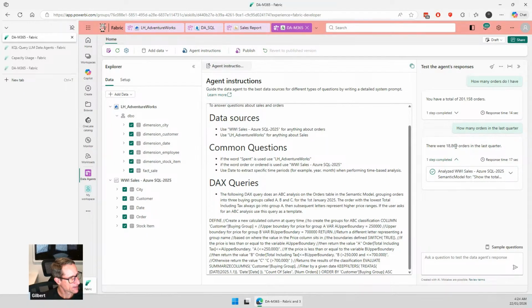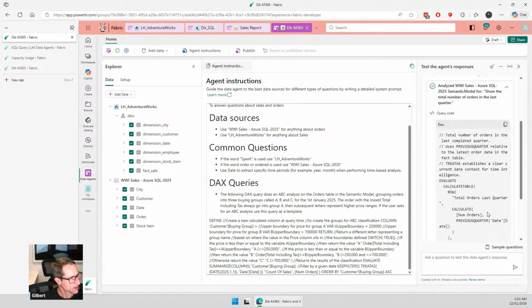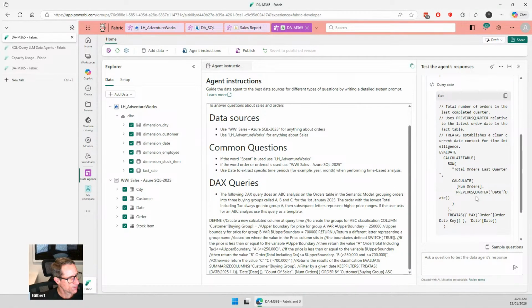So you can see over here it says there's 18,000 orders, and what it's done is it's used the previous quarter DAX function to do that. The way that it's determined that is by getting the last date that we have and going back to the previous quarter. So again, these are things you can look into to make sure it works. But now what you could also start testing is typically some of those questions that you won't have in a report, or they are in a report, but they might be quite hard to dig out.